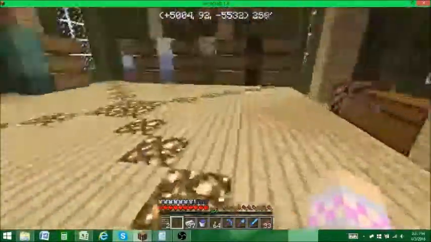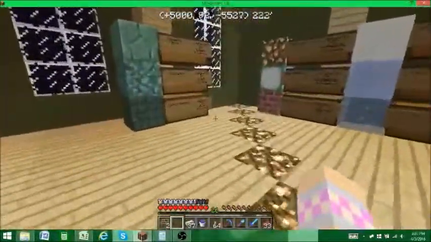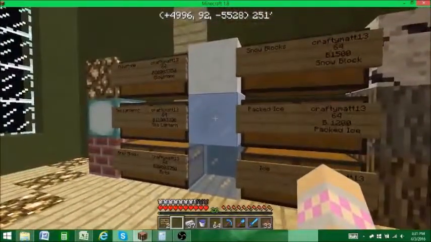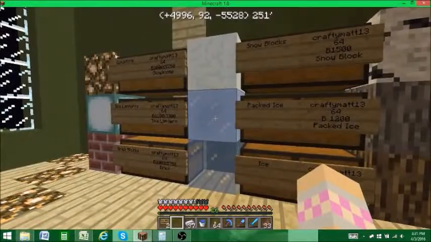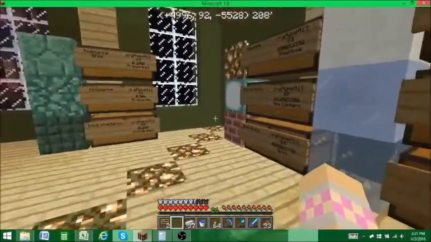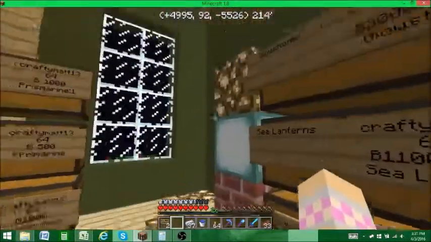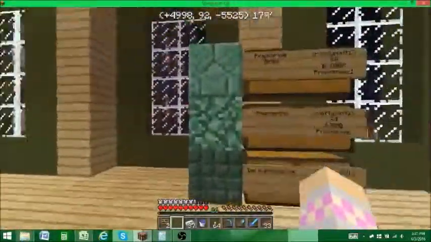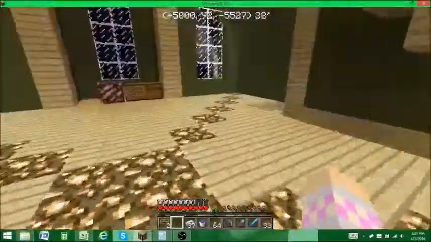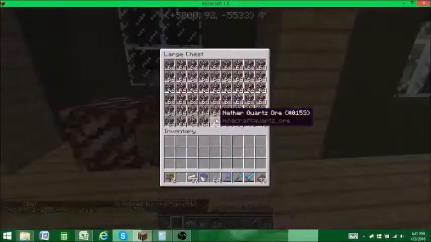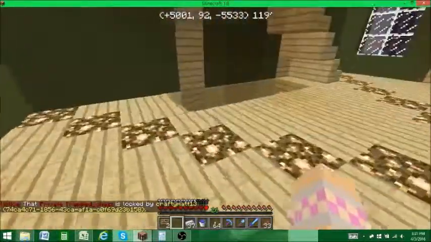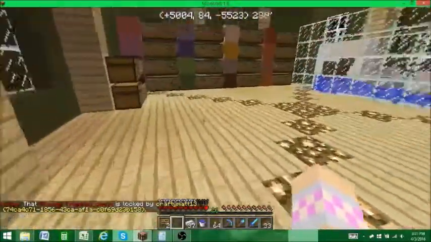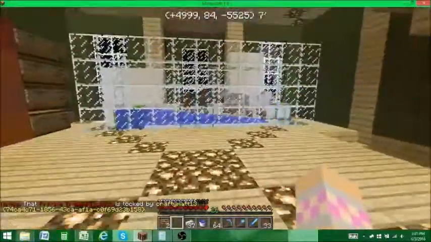And we are slowly adding items to our shop. We also have the woods, we have ice blocks, snow blocks, you see sea lanterns, the brick blocks, glowstone, the different prismarine blocks. And here we have the nether quartz ore that we sell. And like I said, we're slowly adding stuff to our shop.